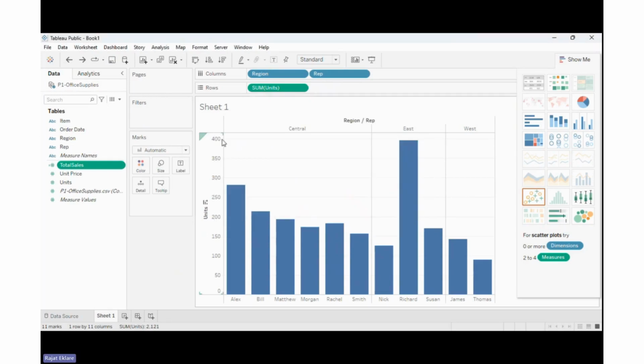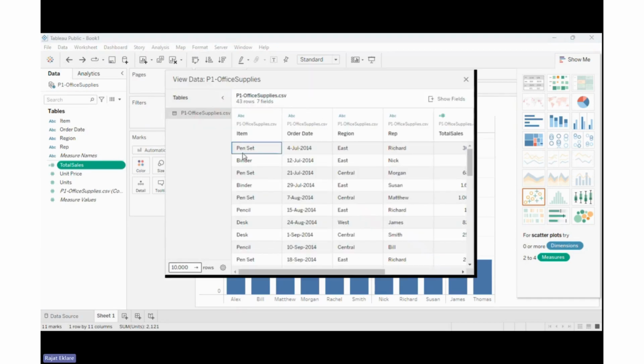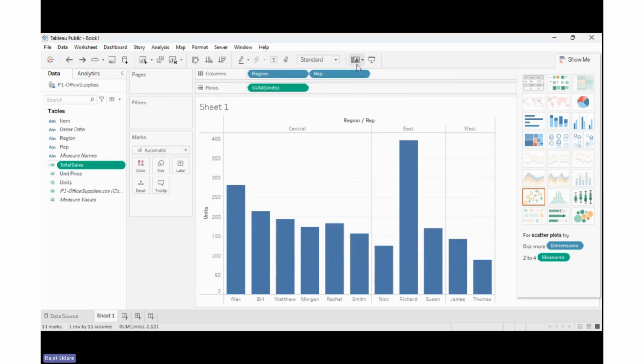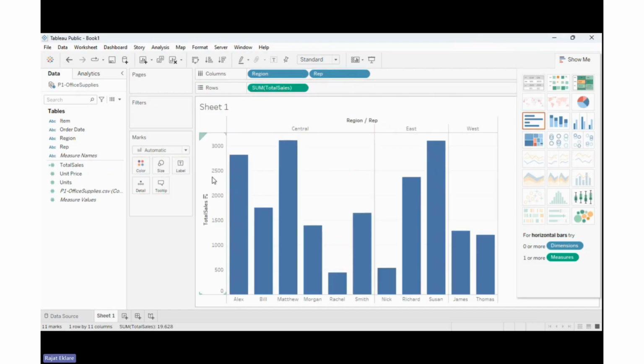Now, how to judge the formula? We can see our data. Just click on view data. Now see what the total sales value will be. It is nothing but unit price multiplied by units, right? How many units they have sold and what is the cost of one unit will give the sales value. So similarly, we have just figured out the formula. We have created a new measure, which is total sales. Now instead of sum of units, we will use total sales.